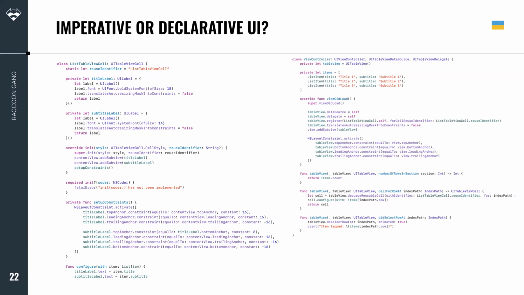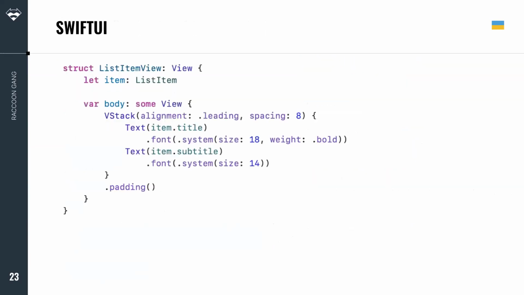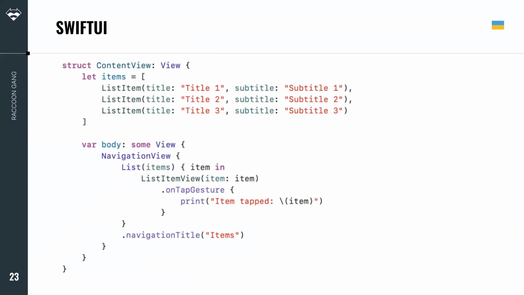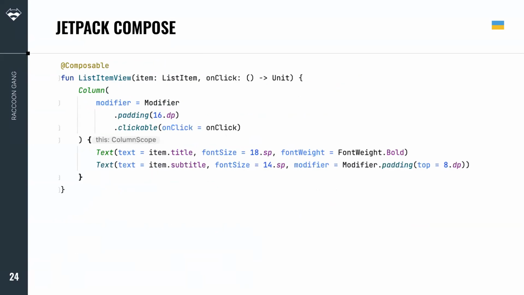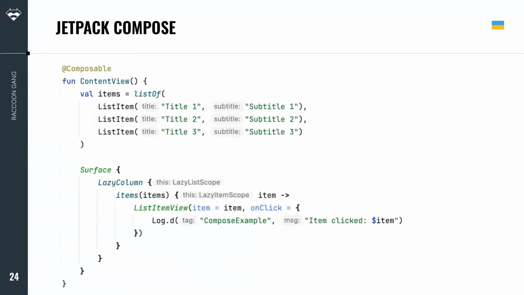To be honest, it's too much code for just showing a list of items. And the same example, but in a declarative way: you just create a view for the item and put it in the list, that's all. And the same example for Android with Jetpack Compose: you just create a composable function for your view item and put it in the lazy column. As we see, the result in both frameworks is very similar, but what's the most important? It's shorter and more expressive.